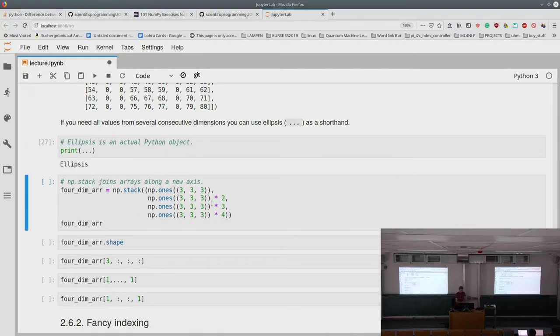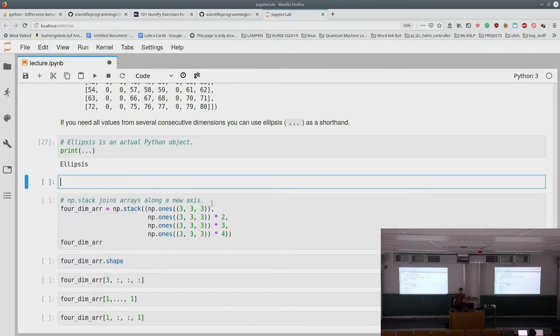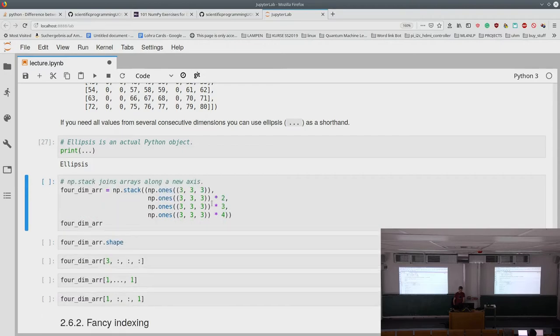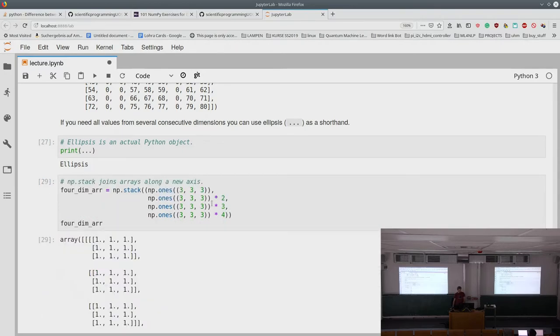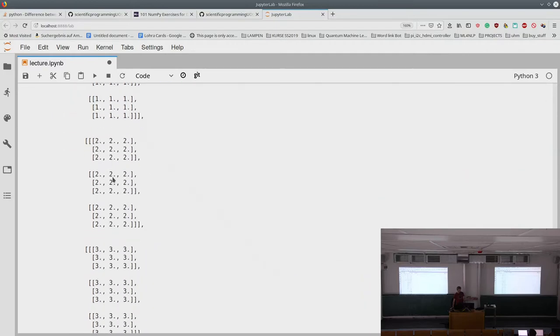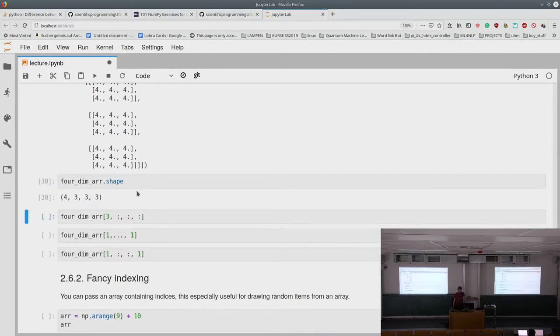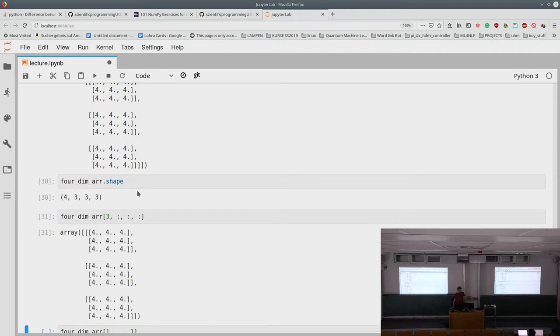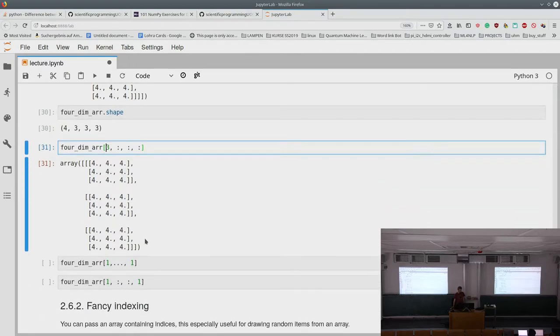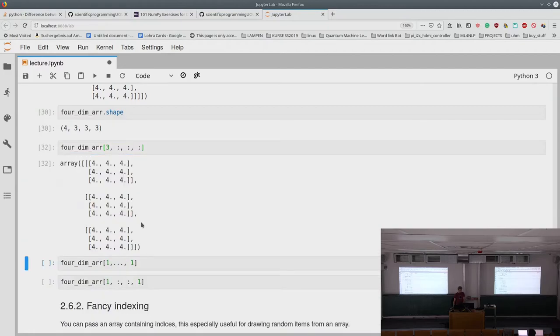Okay, then there's the ellipsis object, which is actually an ellipsis. If I write dot, dot, dot somewhere in Python, this is an object, namely an ellipsis. And what an ellipsis basically does is make as many colons separated by commas as we need. So imagine we have this four-dimensional array here, which has a shape of 4 by 3 by 3 by 3, and we wanted to get all values where the first dimension is 3. But imagine we wanted something else.